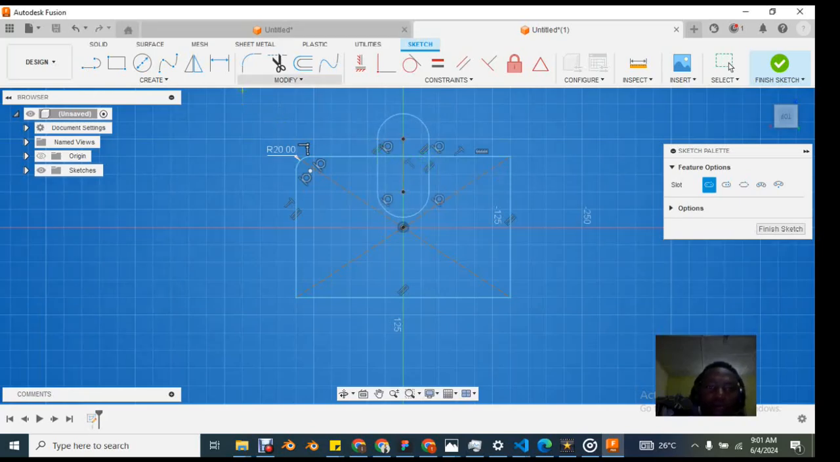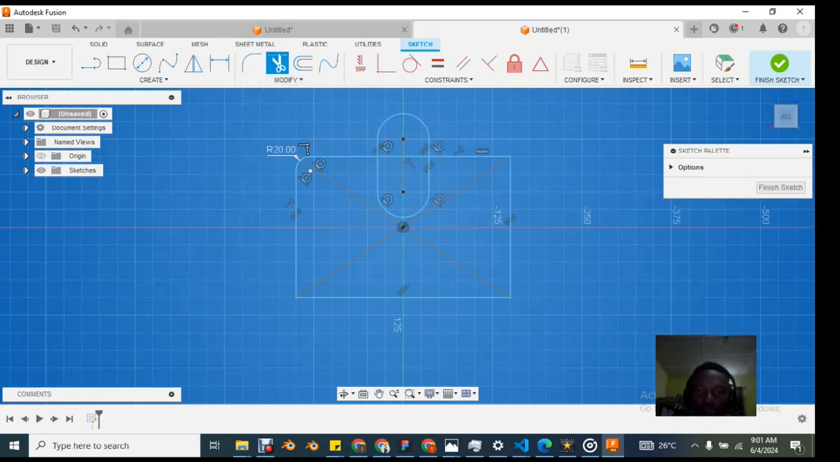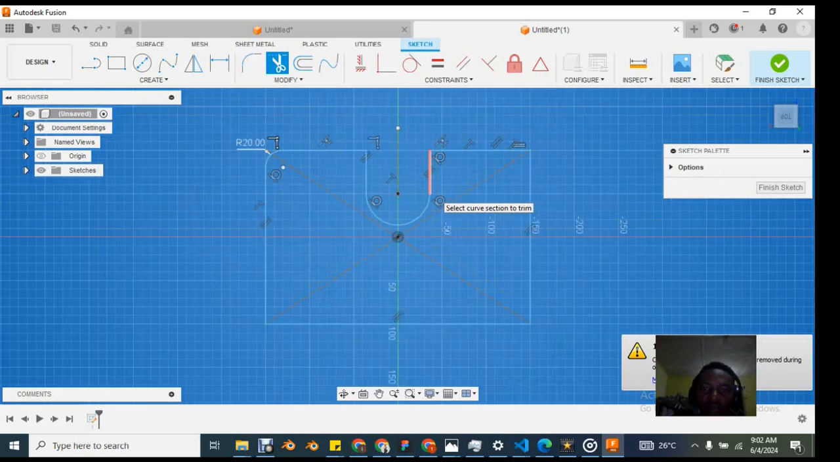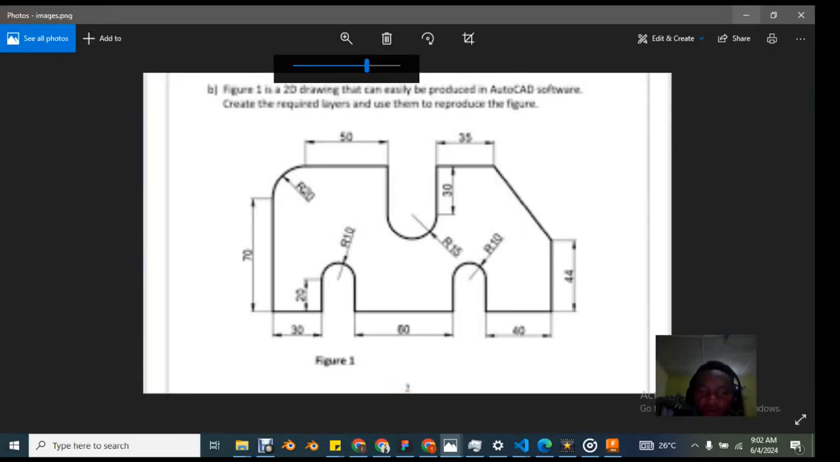So now, trim tool, press your T to trim. I want to remove all this. I don't want it. You see what I did? So this is what I want now. I've been able to create this. Go back to my image.